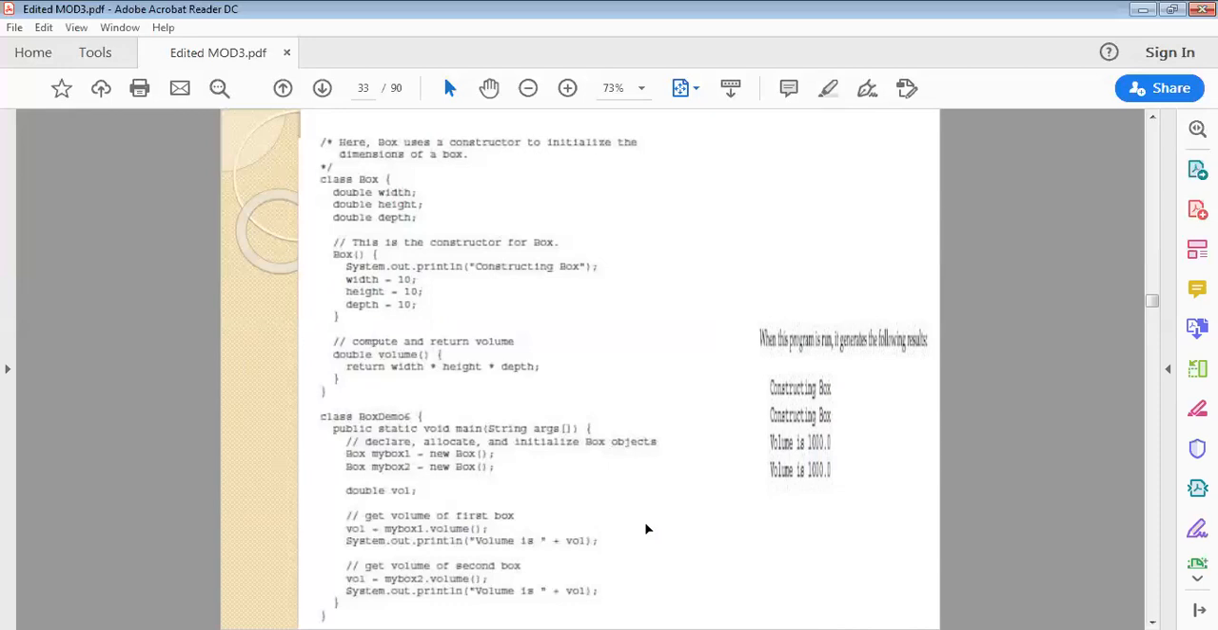Suppose each and every box should take different values, at that time what should be done? In this example, we have considered myBox1 and myBox2 as objects which take the same values 10, 10, 10. But if each and every box is taking different values, what should be done? This is the default constructor that you have created. It is by default assigning all the objects the dimensions 10, 10, 10 only. If you create box 1 to box 100, all of them will have the values 10, 10, 10 only.